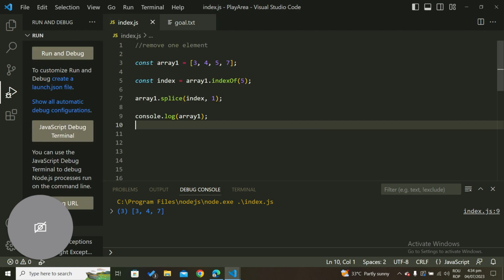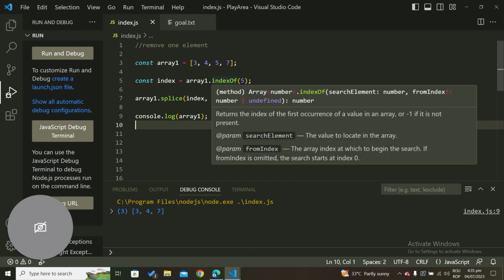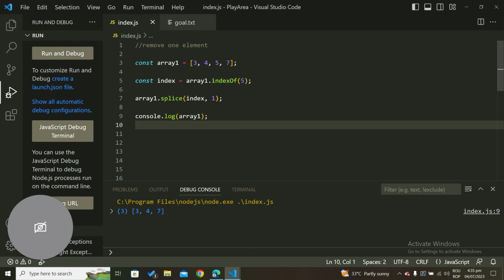So if you want to remove one element from an array, we'll do something like this. Here we have an array of integers, 3, 4, 5, and 7, named array1. By using the indexOf method, we can get the position at which an element is in an array. Here, by giving 5 as the number you want to remove from this array, this method will return the position of 5 in that array. So in this case, it will return 2.